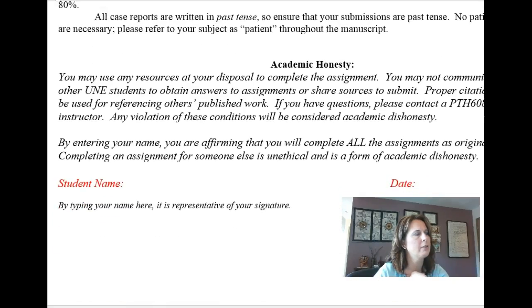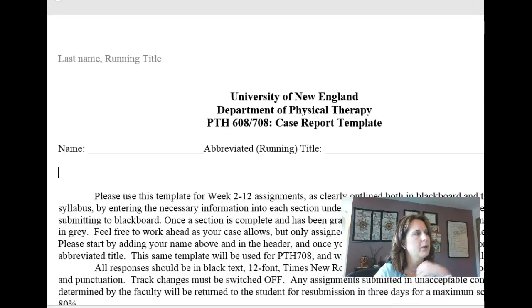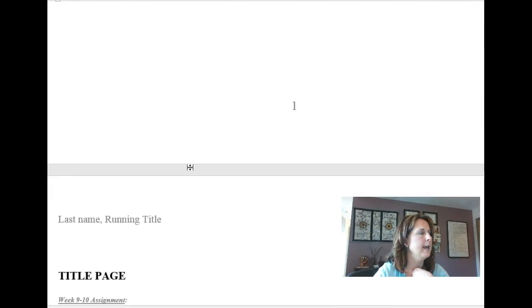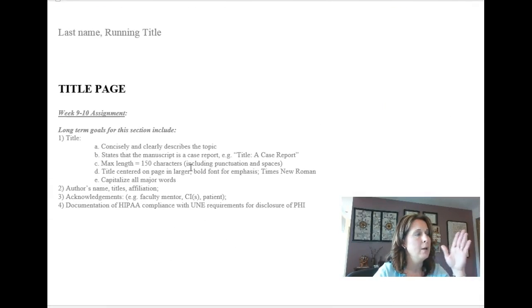So we need you to sign off on your academic integrity, put your name up into this last name, running title situation up here, because then we will know who you are on every single page, and it's very helpful for us when we're grading. But what you will see down through this template is essentially the order of a traditional case report manuscript.